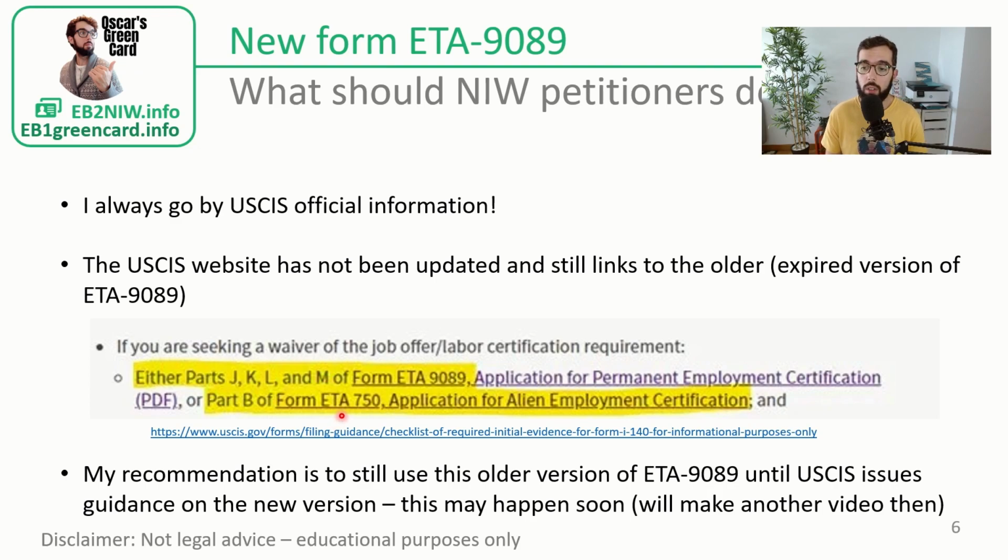You could also use ETA-750. I think that's going to be phased out soon, but that's still showing up there. So my recommendation is that you still use this older version of ETA-9089 until USCIS issues guidance, until they remove this statement from here, until they remove it from the policy manual and have new information talking about the new form and the appendices to that form.